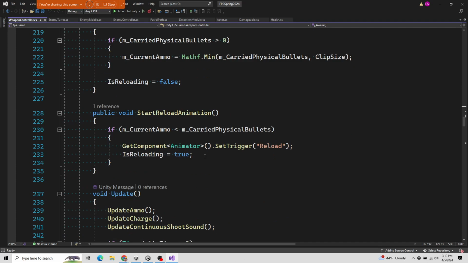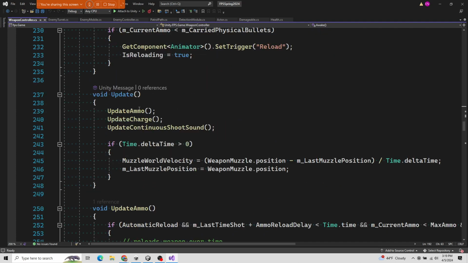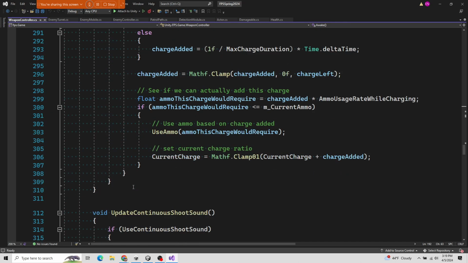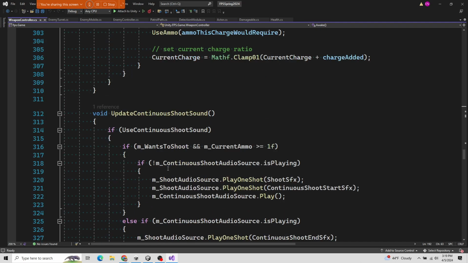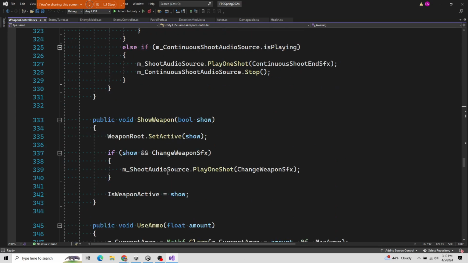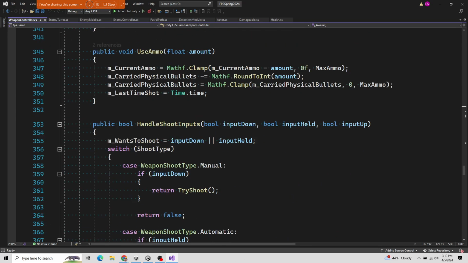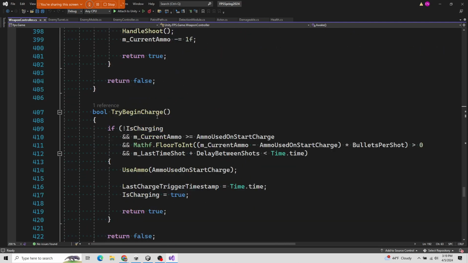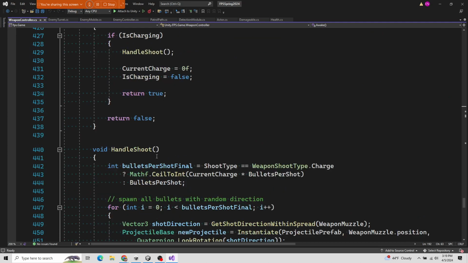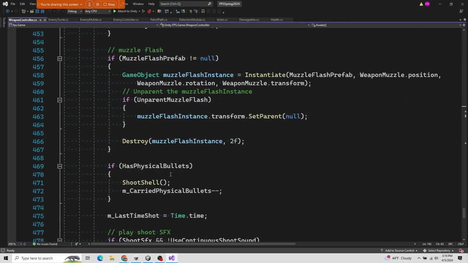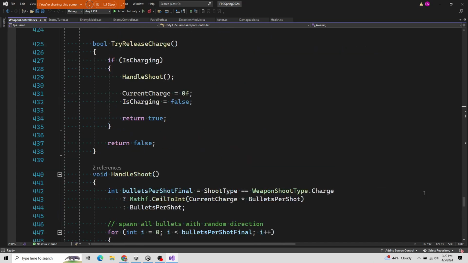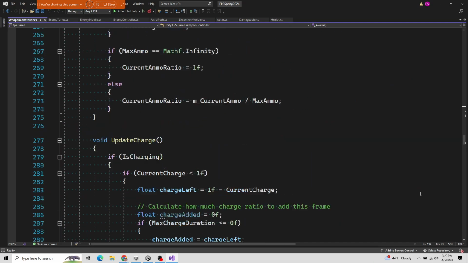Start reload and start reload animation. Okay, here we go. Here we've got an update method, update ammo, update charge, update continuous shoot sound, show the weapon, use ammo. Okay, here's handle shot inputs. That's good to know about. Try shoot, try begin charge, try release charge, handle shoot. There's a lot going on here. Get shot direction, I guess because it can handle all these different types of weapons.